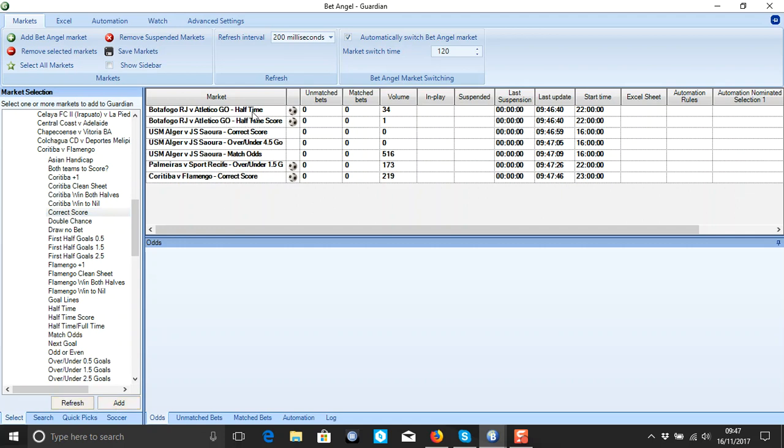The Botafogo for the first half goal strategy, half time, first half goal. The Alger game for correct score, so it's the three markets we're interested in. A GW 1.5 in Palmeiras and an FT3 in this Coritiba game. So that's them in there.